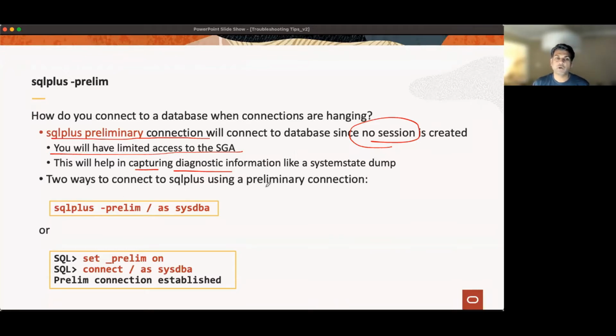So this is how you connect using SQL*Plus. You can shut the database down if you want to. You can look for the users that are running on the system. So these are 2 ways you can connect using SQL*Plus prelim to your database, even when the database is completely hung, and you can extract diagnostic information from it.